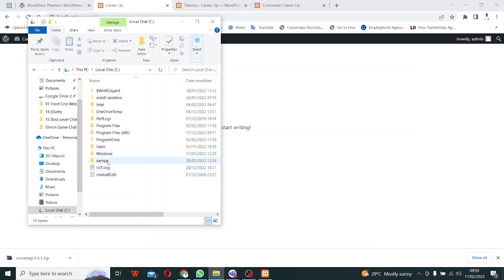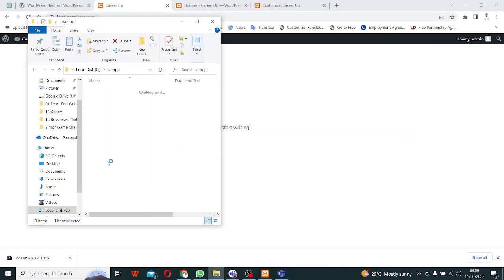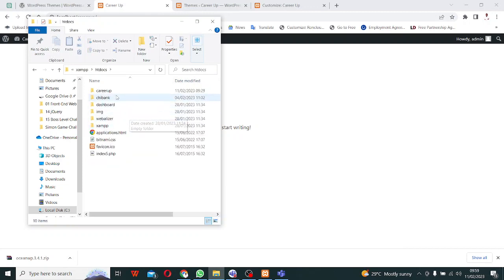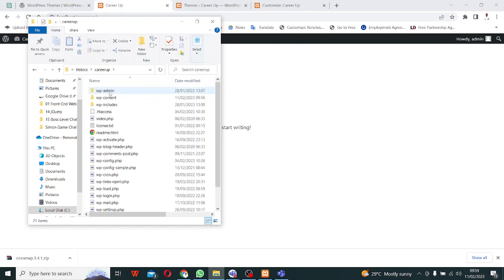So I will see this XAMPP control panel. Inside this XAMPP, I will locate my htdocs. From the htdocs, this is the career up project we are currently working on. If I double click to open this up, I will see all of this. Whenever you type your localhost slash the name of your project slash WP admin, what you are actually accessing is this page.